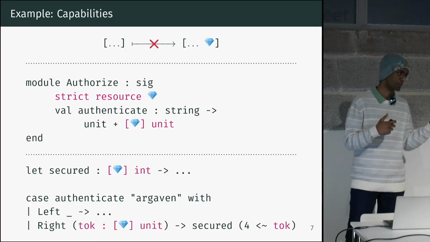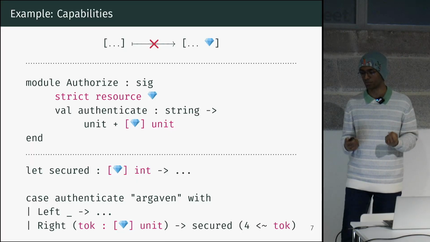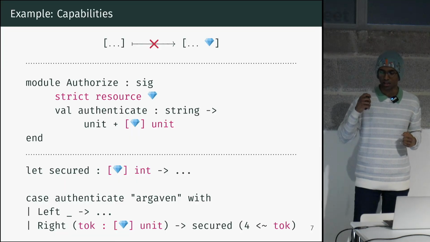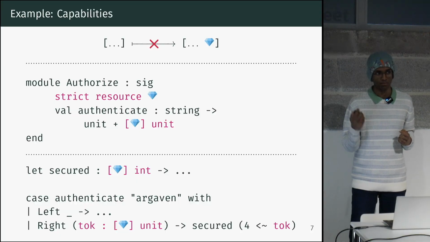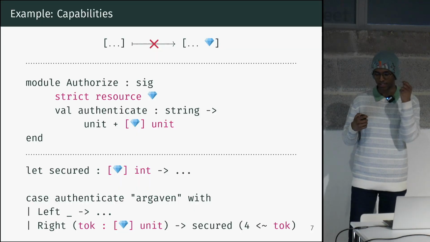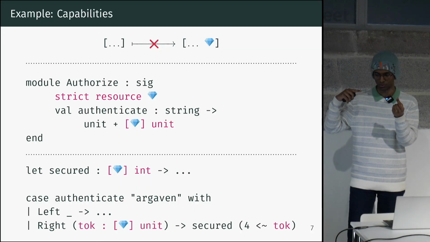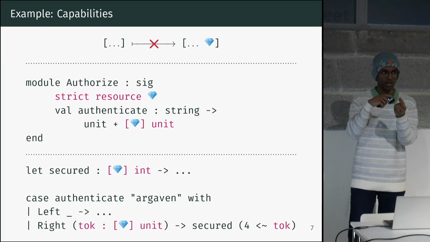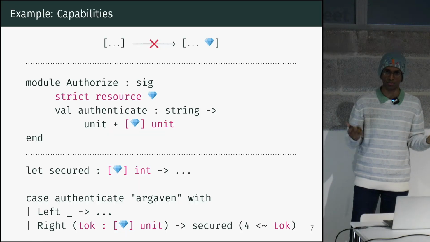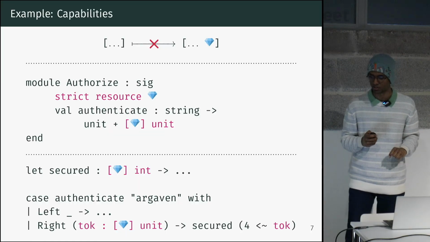and if you get the left injection, then you got the password wrong, and you maybe run some cleanup logic or error handling or something else. But if you got the password right, then that's the exciting case, and you have this token that's a unit with a diamond on it. And to call the secured function, you can pass it an integer with the diamond from the token stapled onto it, and then pass that whole package into the secured function, which will type check because it witnesses your successful authorization, and that's very good.